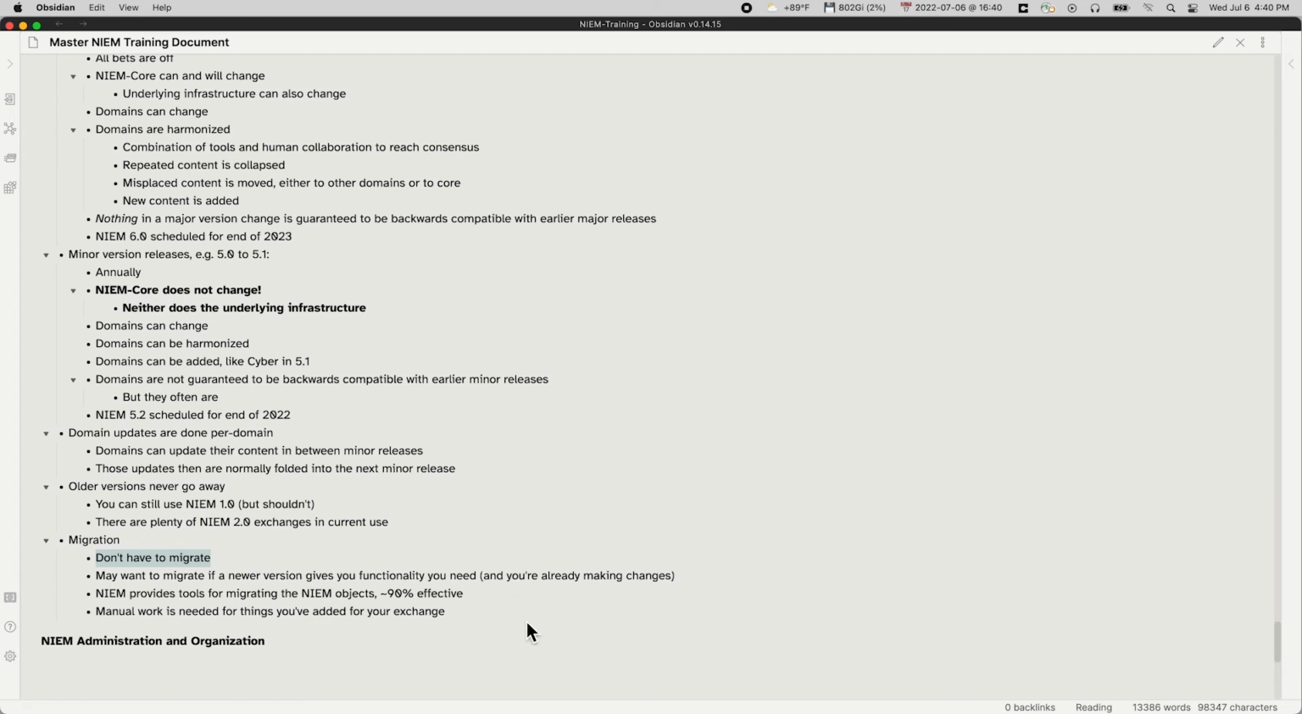And that's important. You need to understand that if I do work today, it's not going to get broken in a year when a minor release comes out, or it's not going to get broken at the end of 2023 when NIEM 6 comes out. That's going to be fine. You can still keep using it. You don't have to migrate unless you want to.